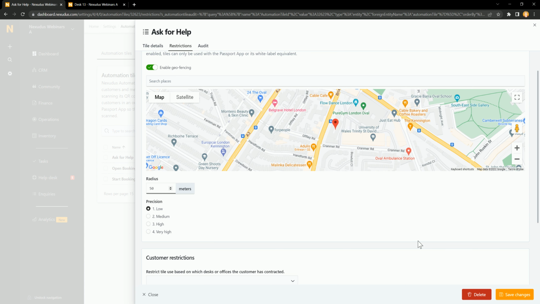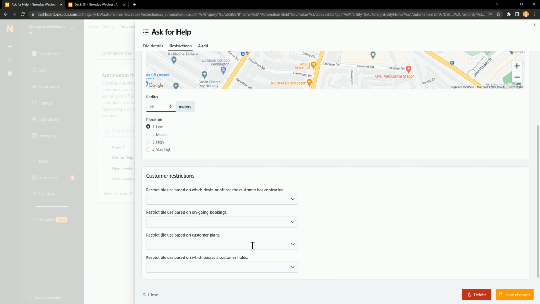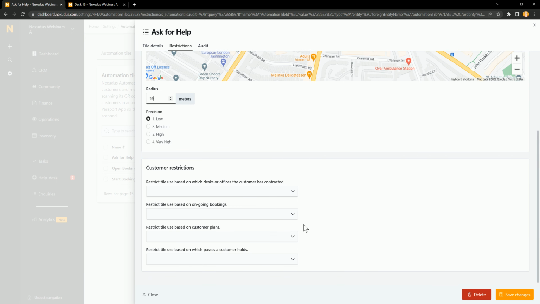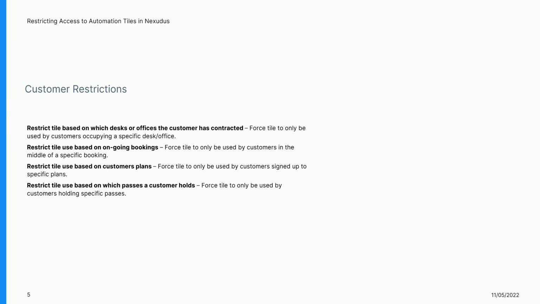You can also add various customer restrictions to your automation tiles. Let's take a look at a few of these restrictions and how they work. Restrict tile based on which desks or offices the customer has contracted. You can use this restriction to force only customers that have been assigned specific floor plan units to be able to use the tile. For example, maybe you have a few private offices in which you offer a free cleaning service only to customers that contain private offices in their contracts. You could add the relevant office units into this restriction to stop other customers from being able to use this tile.